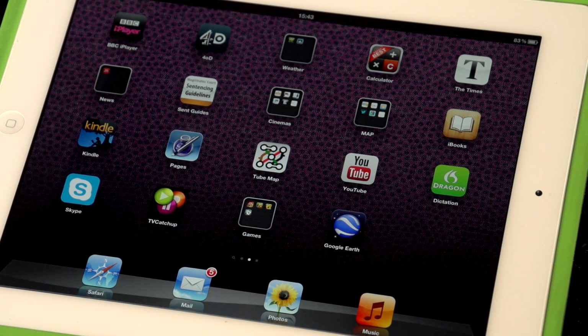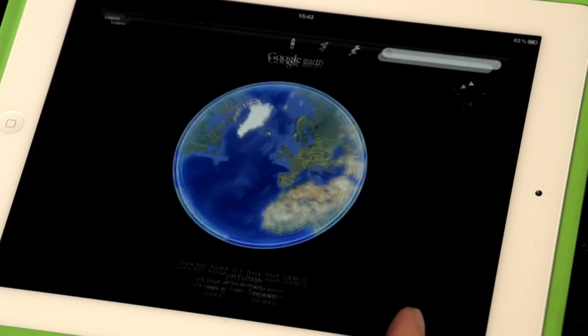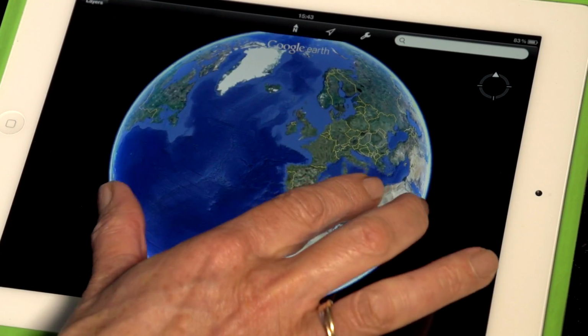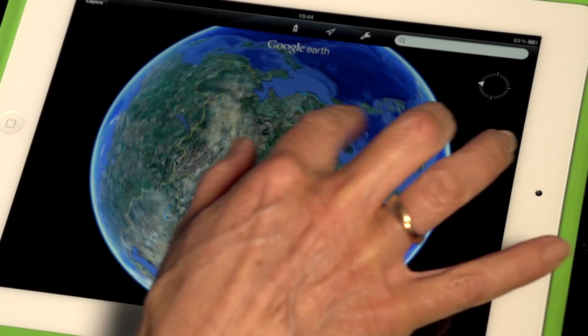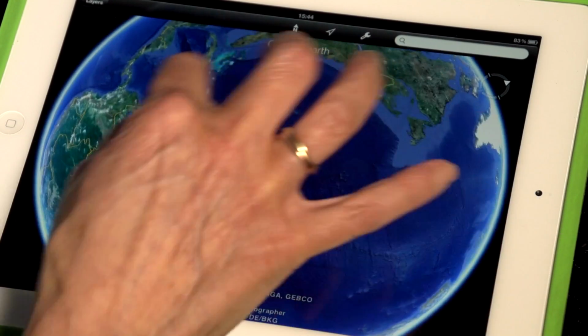I've picked a couple of general interest apps also to demonstrate. Google Earth is a lot of fun. Your parent might want to look at places where they've been, where they want to go, look where somebody lives. They can search, or they can just very tactilely move it around and zoom into places.